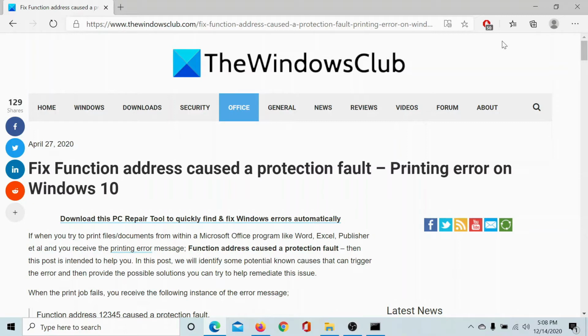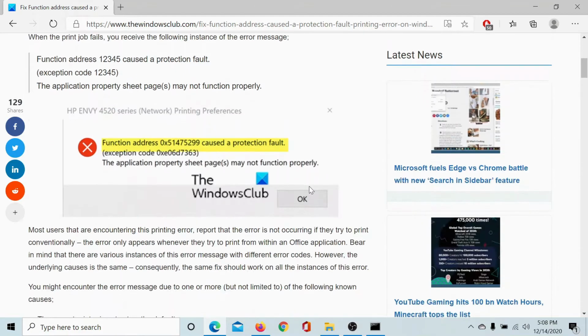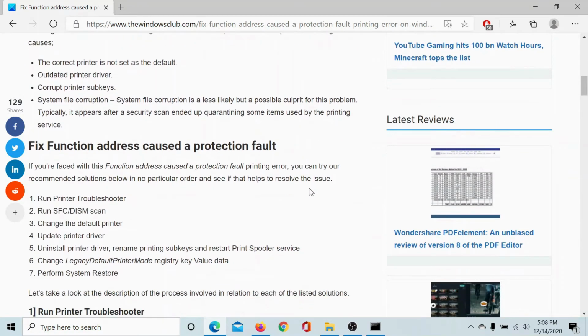If you encounter the issue with the error "function address caused a protection fault" while trying to access your printer on your Windows 10 system, then try the following solutions sequentially. The first solution is to run the printer troubleshooter.